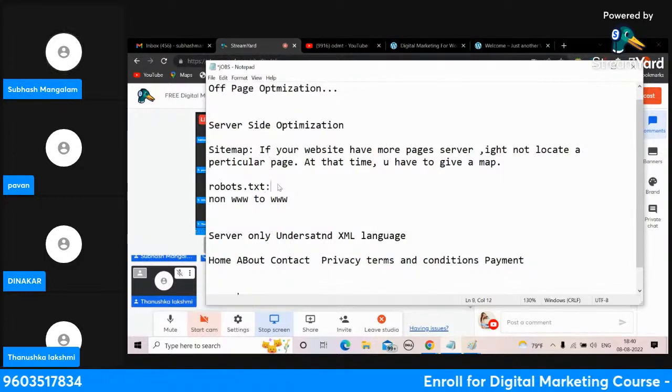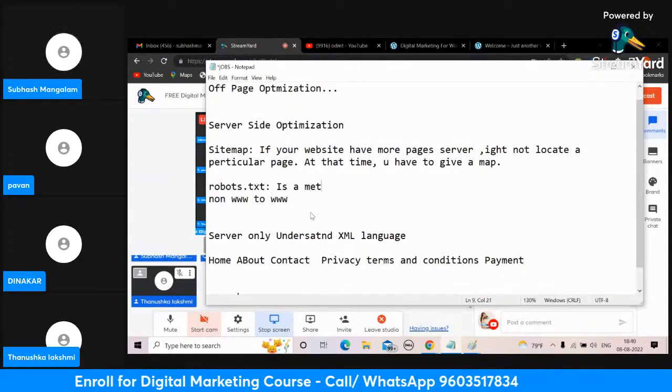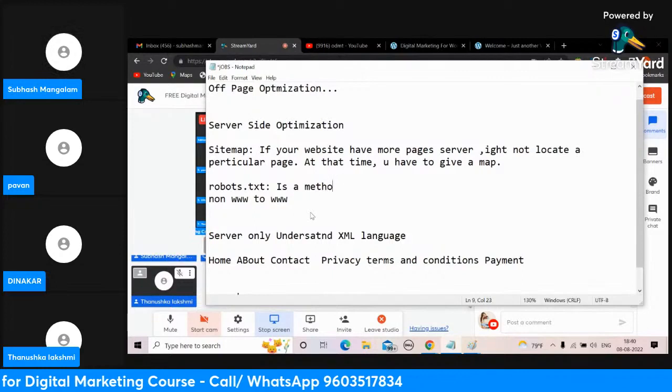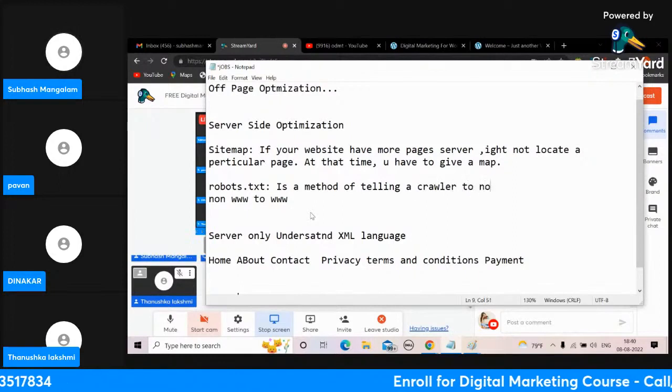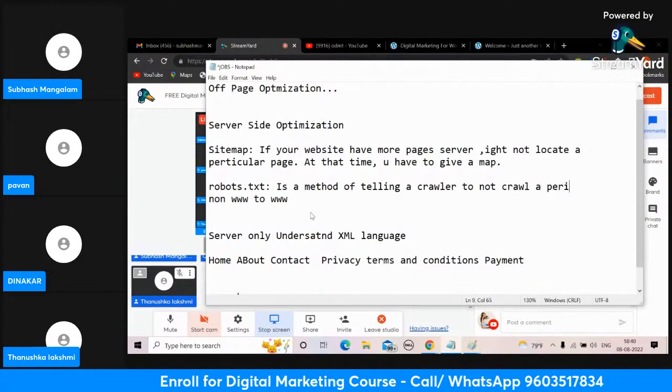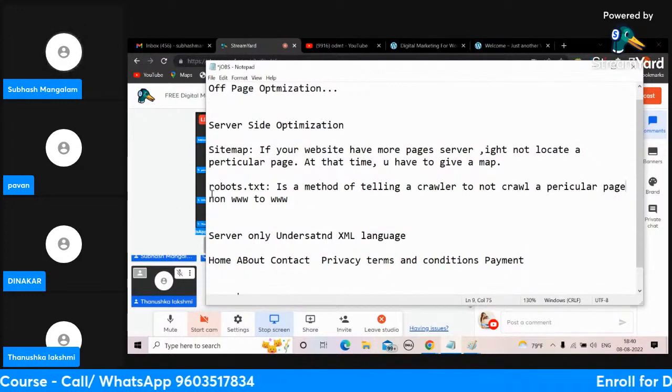Robots.txt means you don't need all the pages to get indexed. Some pages you have to block. Robots.txt is a method of telling a crawler to not crawl a particular page. What are the pages you don't want to crawl? That comes under robots.txt. Then non triple W to triple W.